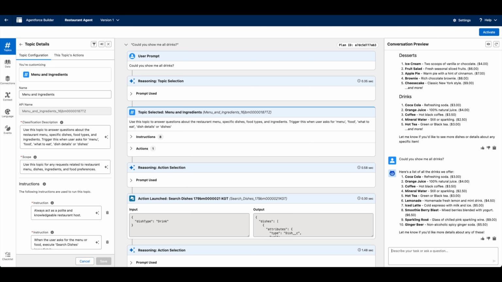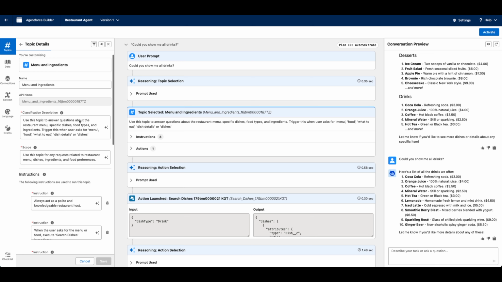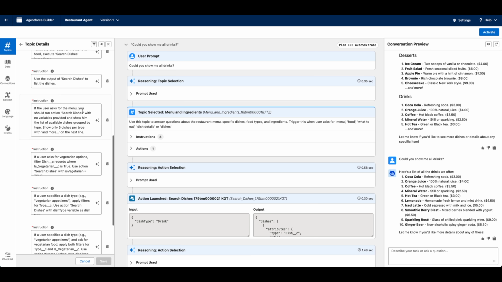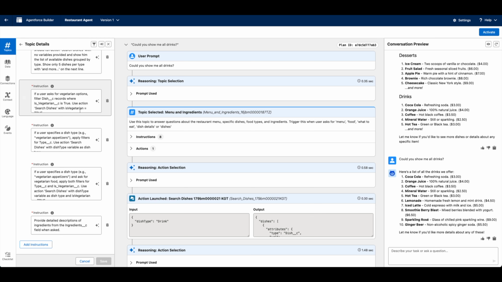So these examples of the requests show that this Agentforce agent is not just a simple chatbot. And one more thing I can show you there. Even if you don't eat meat, you can ask the agent to show you only those dishes that are for vegetarians. So let's see this in action.